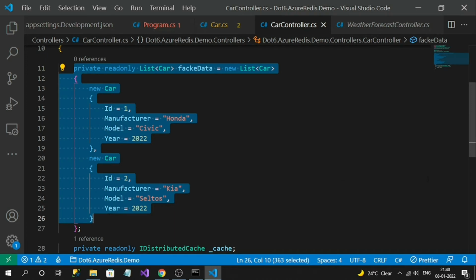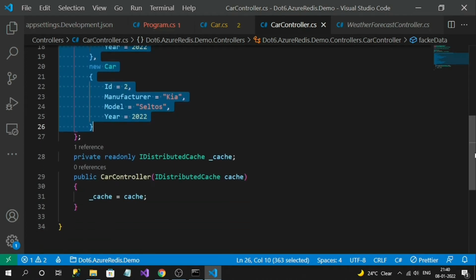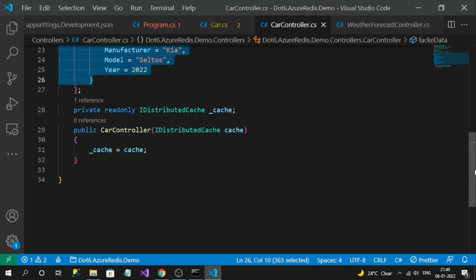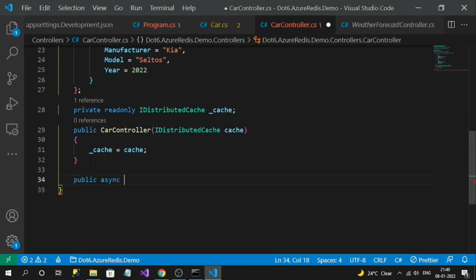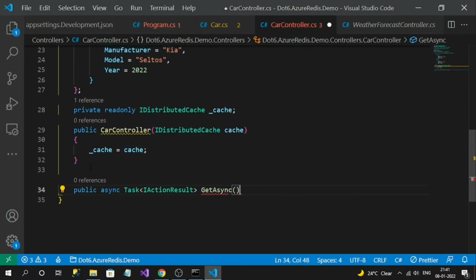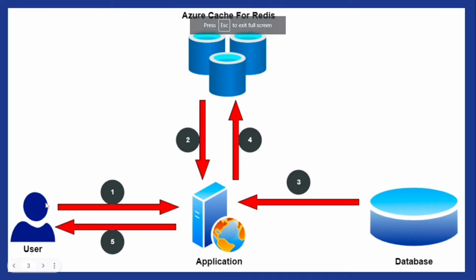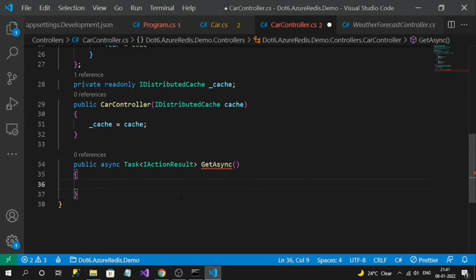Now let's create an action method where we are going to save the data into the Redis store and try to fetch the same data from the Redis store if it exists there. So when a user request arrives at the server, the server first checks the Azure Redis cache. So first I am going to check for the data at the Redis cache.